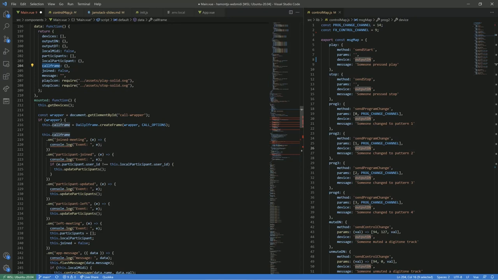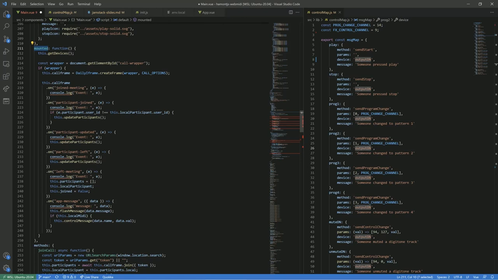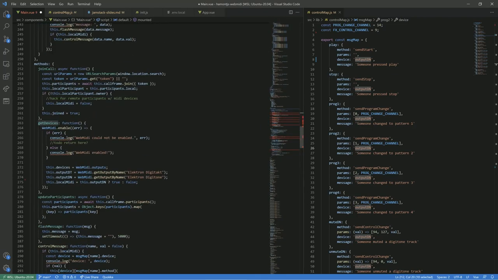So when the component is first mounted, that's what this lifecycle hook here is, we're going to get our devices, and that's the part that turns Web MIDI on, checks for the devices, and tells us whether it's enabled or not. And then if there are devices, we're going to update the state so that we have a reference to those and we can use that later to send the output.